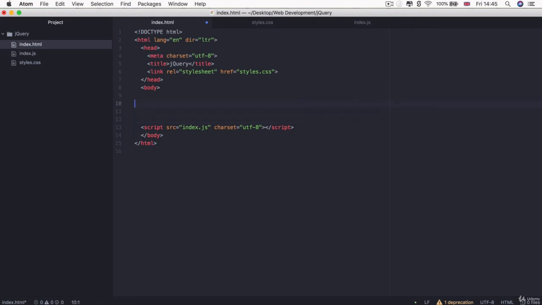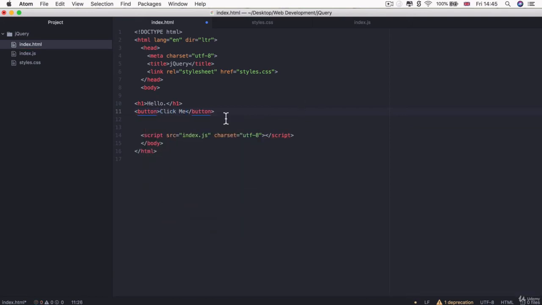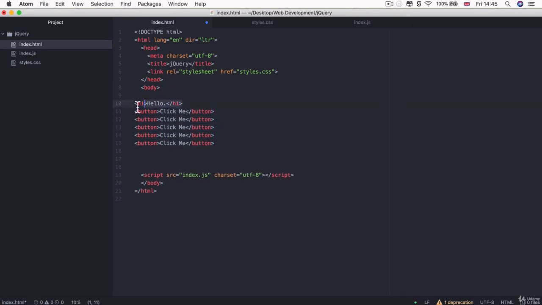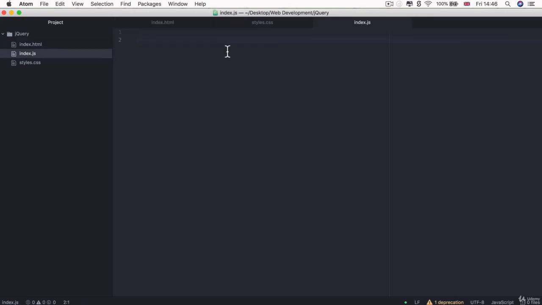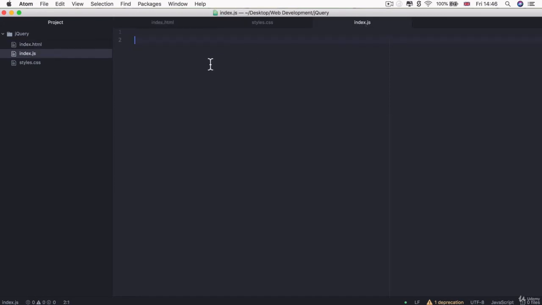Now in our index.html, I'm going to include a number of HTML elements. So firstly, I'm going to have an h1 that just says hello, and then I'm going to have a whole bunch of buttons. And the buttons are just going to say click me, but I'm going to copy this and paste it so that we have 5 buttons in total as well as an H1. All right, so now let's hit save. And I'm going to use the same code that I showed you in the last lesson to write some jQuery that's going to change the text color of our H1 to red. So we're going to start off with the $, which is short for jQuery.